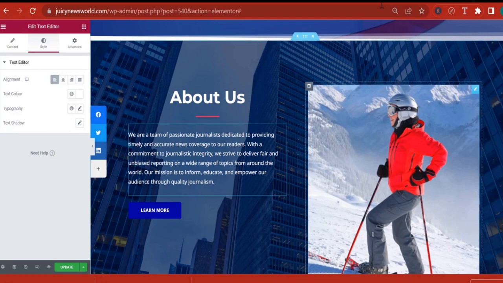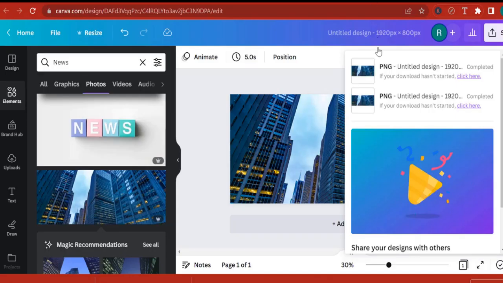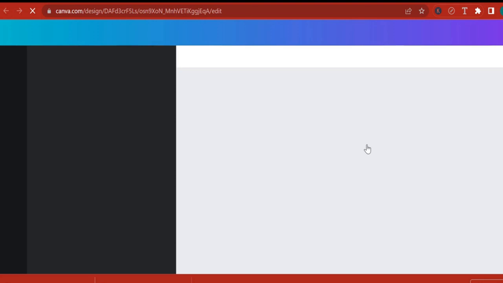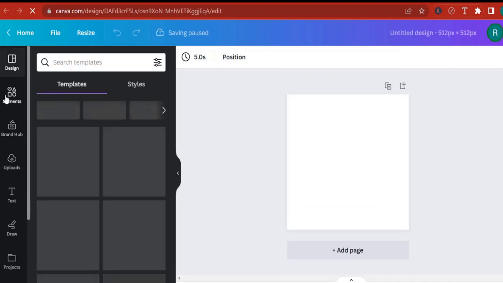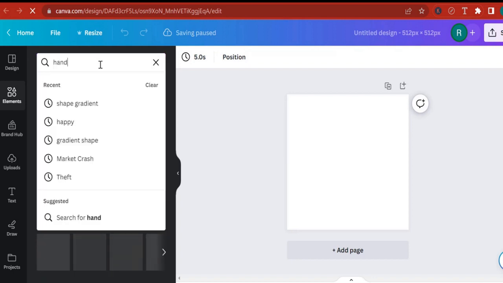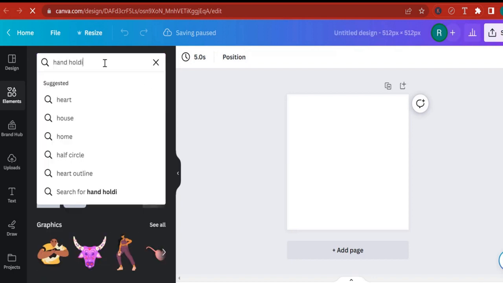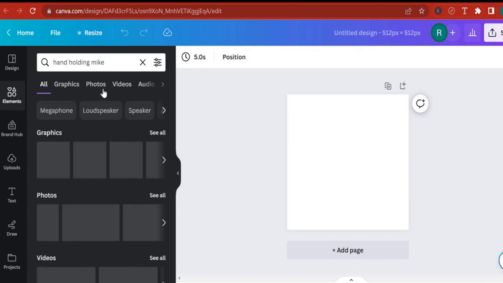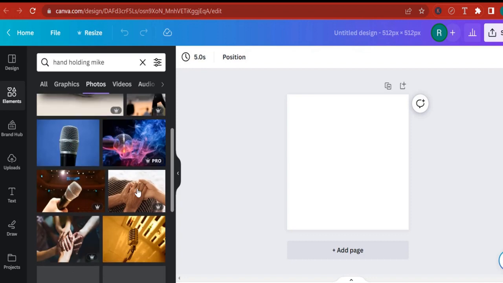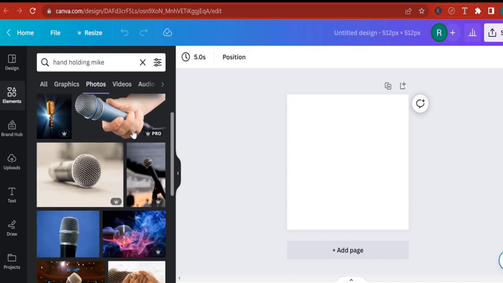Now over here, I think we're going to have to find an image for a hand holding a mic. So I'll open up a 512 by 512 window. And of course, let me look for the image that I need. Over here on elements, let me go to elements and let's look for hand holding mic. Not Mike Tyson, it's mic. And go to photos here. So we have plenty of images of hands holding mics. I have this one, it's pretty good.